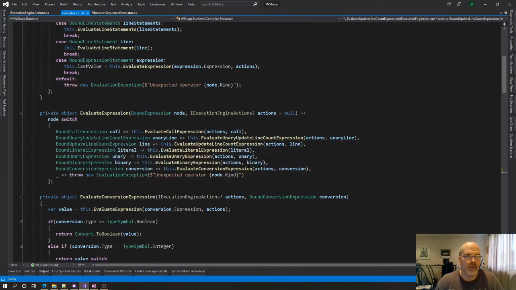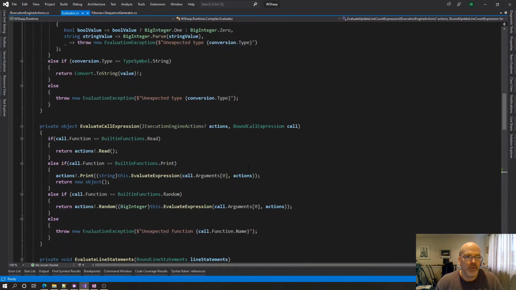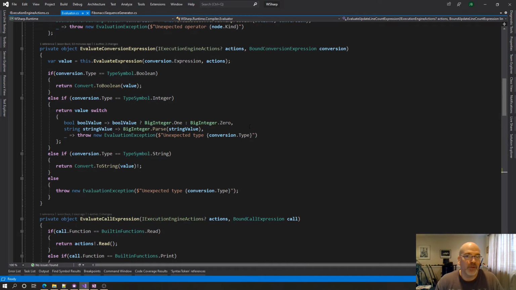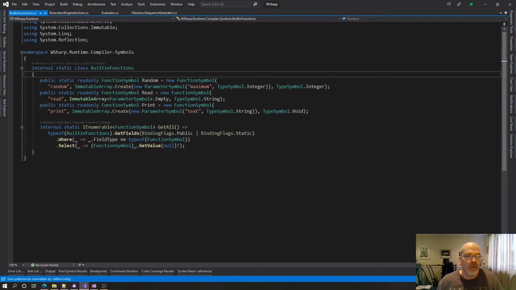I think that's up here. Conversion expression. This is also something that we're going to have to be addressing, because conversions are going to be fun. Okay. So a call instruction. We need a built-in function called n.